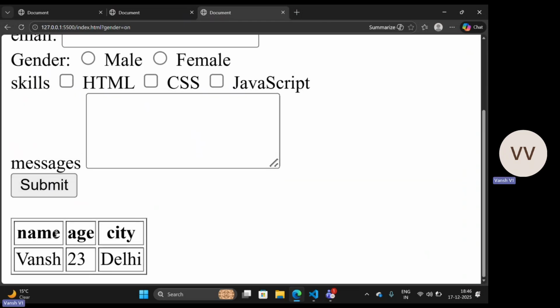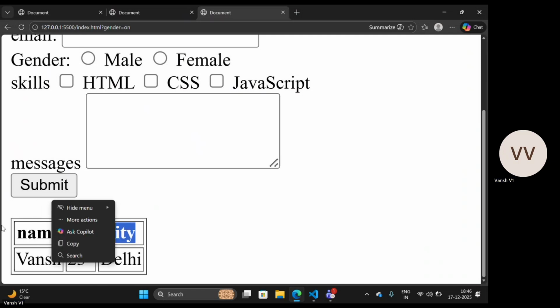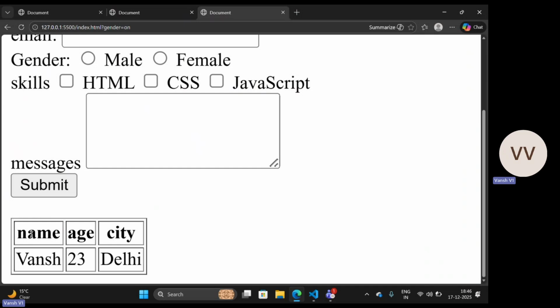Okay, so name, age, and city. These three have been created through TR and TH. TH means table heading. The column name you are setting through the table heading part, right? And what is the basic difference between TH and TD? You can see TH is basically a bit bold, means the headings you are appending for a column are bold as compared to the data you have fed through the TD tag, right?